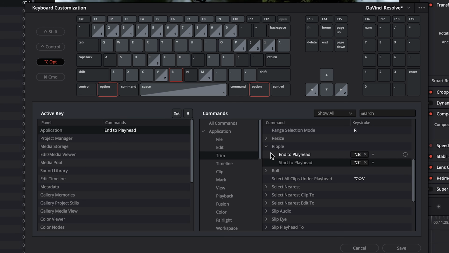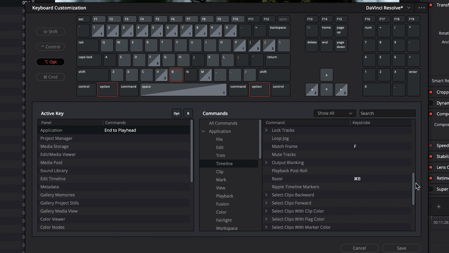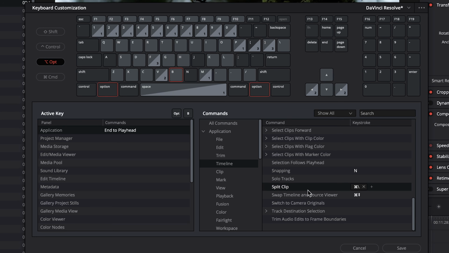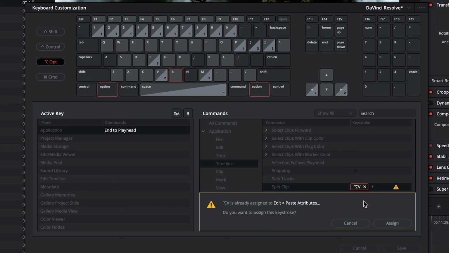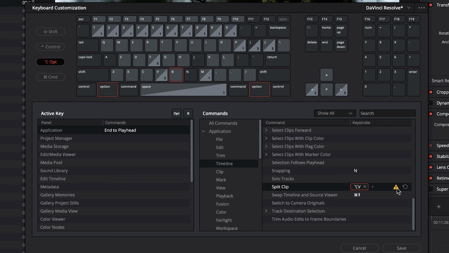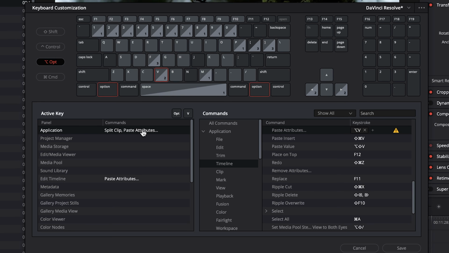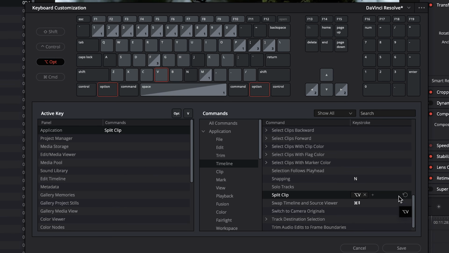The next one we're going to do is Timeline, and then we will go down to find Split Clip, and we will unbind that and set that as the option V, which is between the C and the B on the keyboard. This one says it's already assigned, so we will assign it, and then click on the warning, go down to Paste Assignments, remove it. And then that yellow triangle warning went away, so we know that this is only bound to one keyboard shortcut.